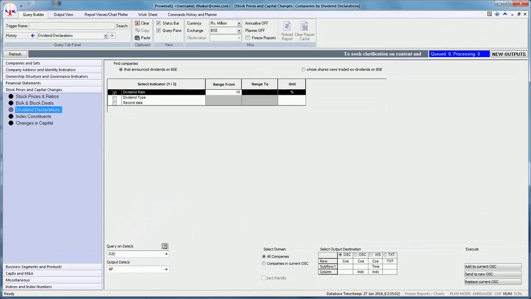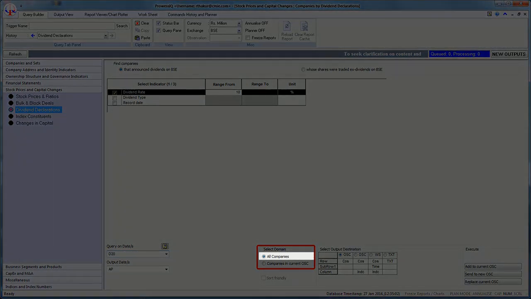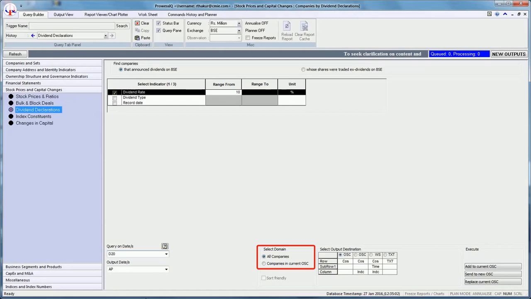The fourth step is to choose the appropriate domain. There are 2 domains available, All Companies and Companies in Current OSE. The domain All Companies will conduct a search over all the companies available in the Prowess database. The domain Companies in Current OSE will conduct a filtering on the companies available in the current output sheet. The domain All Companies is selected by default, and let us retain the same.